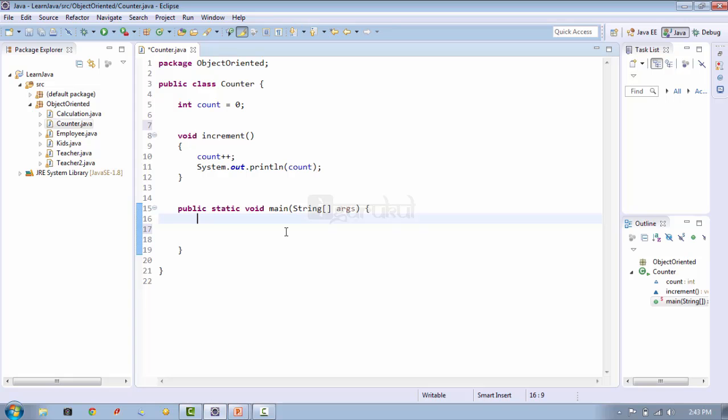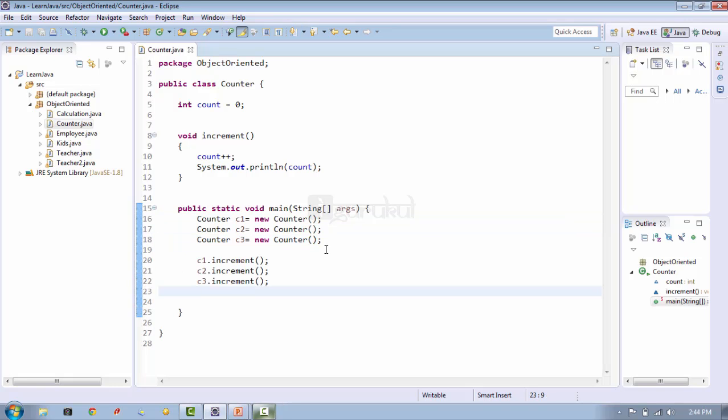Now let's create the objects and see the output first. Create 2 or 3 objects. See, I have created 3 objects, and then I have called the increment function once with each and every object.